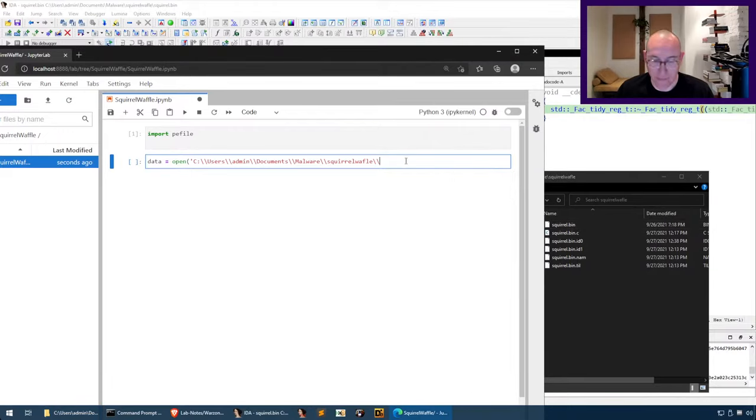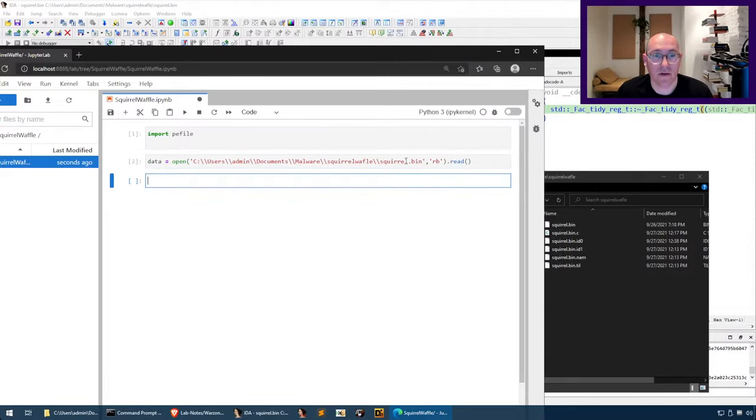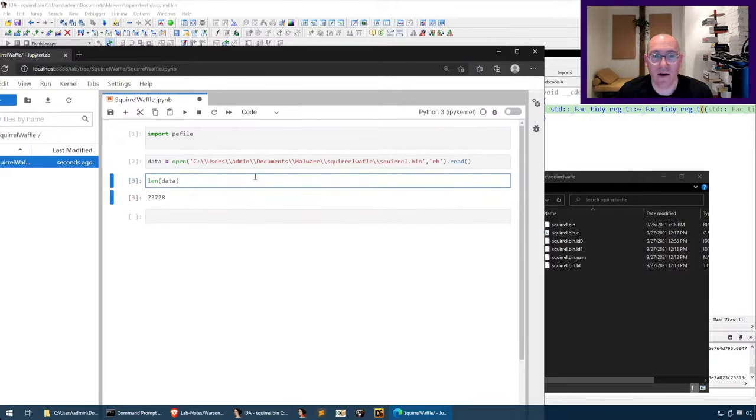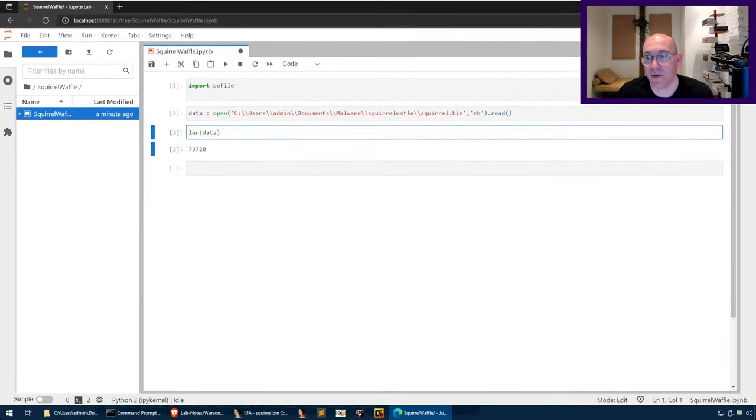All right, and we'll close this off. I'm going to read it as binary. All right, let's make sure this worked. Did that work? Okay, yeah, it worked. So we now have the data variable containing our file here. Of course, when you run this at home, you're going to have to put in your own path to the file that you want to extract.